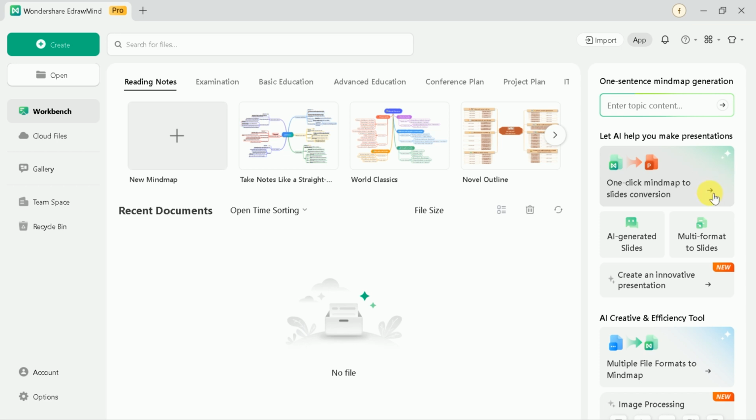The platform also features AI-powered tools that assist in generating presentations, converting mind maps to slides, and exploring multi-format options, all aimed at streamlining the workflow. With these capabilities, Edraw Mind provides a comprehensive solution for organizing and presenting ideas effectively.